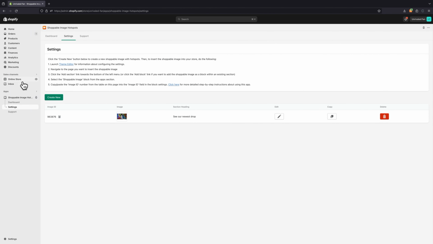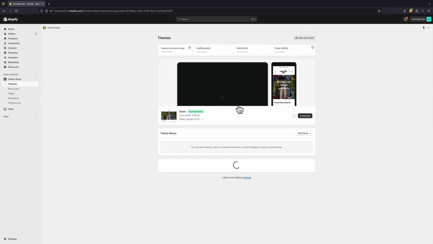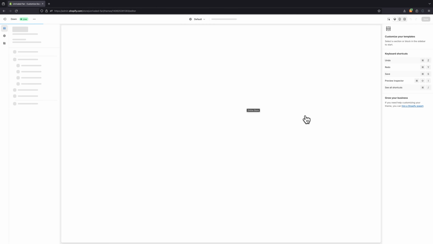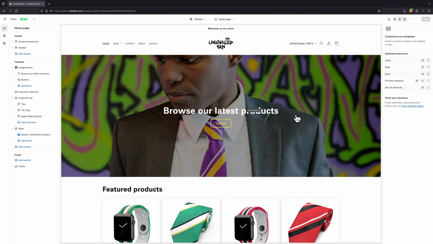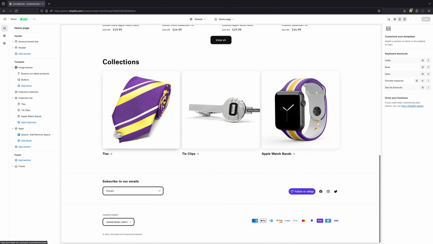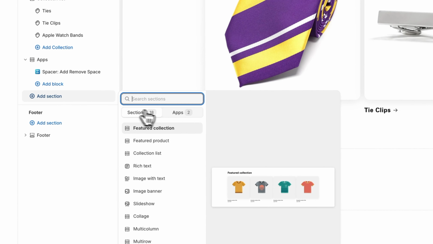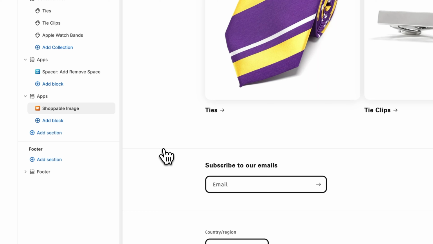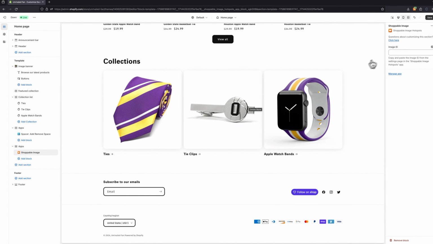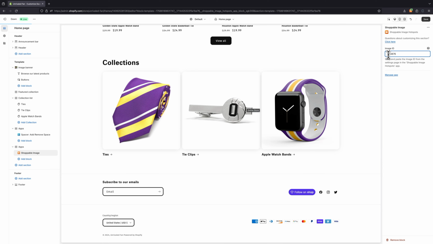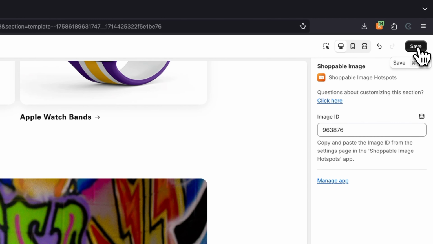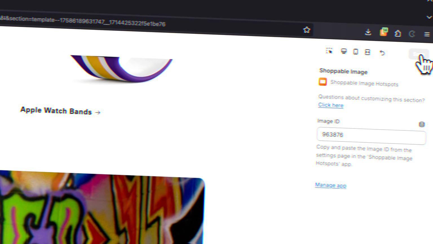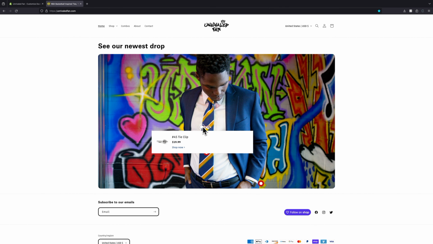Now, to display this on your website, go to Online Store and then click Customize next to your live theme. This will take you to the Shopify theme editor. Navigate to wherever you want to add this shoppable image, and then click Add Section on the left-hand side. Choose Apps beneath the search bar and find Shoppable Image from the available options. Now paste the ID in the section settings. Make sure to click Save at the top right. Your customer can now use your shoppable image hotspots on your website.